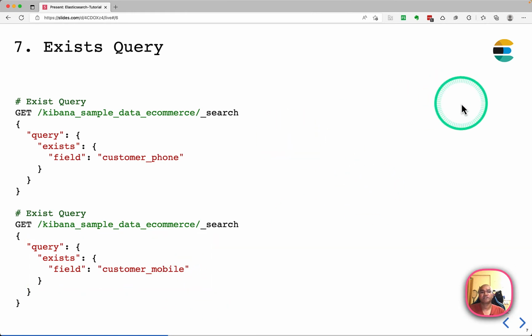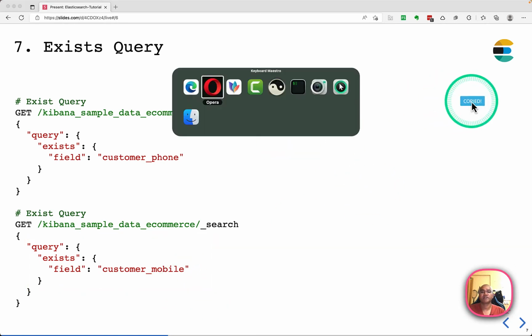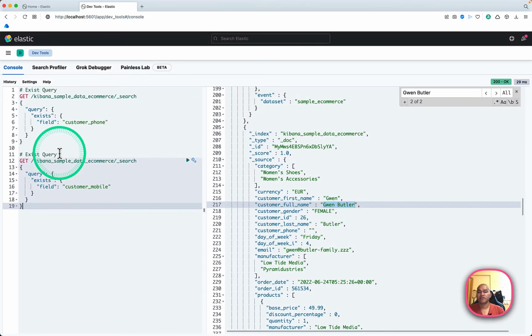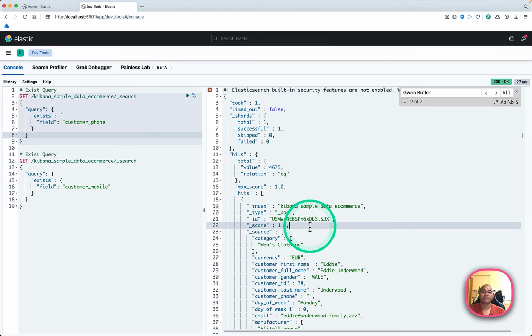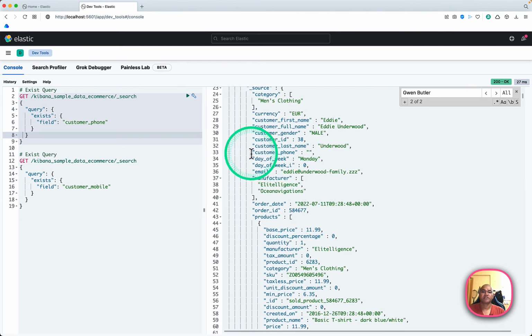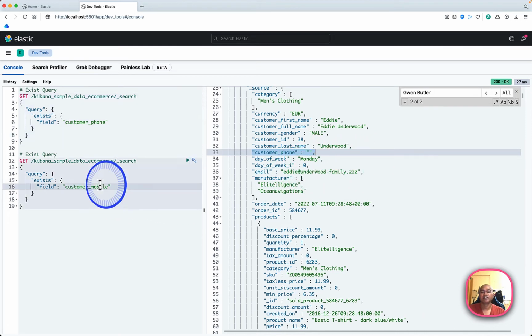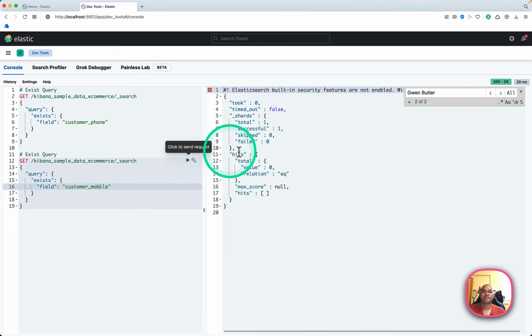So I'll show you. If I copy this particular query and come over here, first I'll execute the customer phone. You will see here the customer phone field exists. It doesn't matter whether the value exists or not, as long as the field exists it will give you the result. But in this case, customer mobile, there is no customer mobile, that's why 0 hits. So this is the exist query. Okay, moving on.